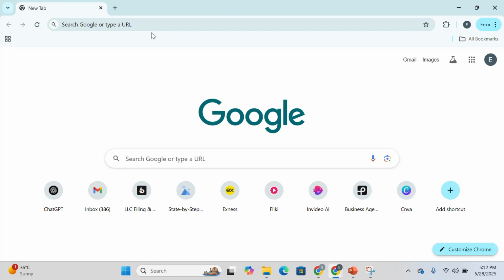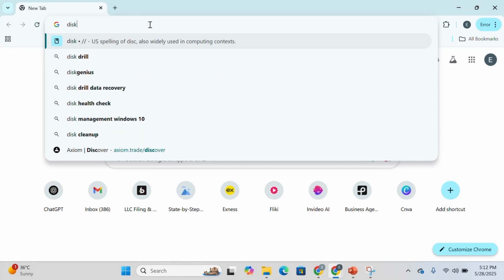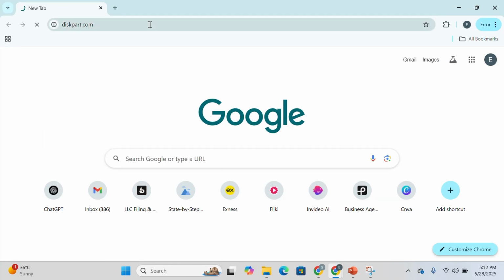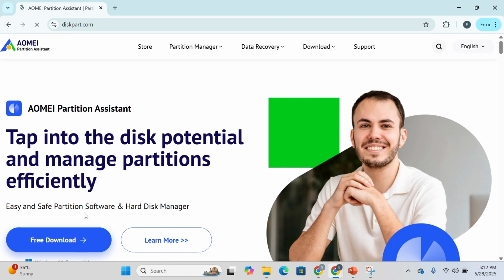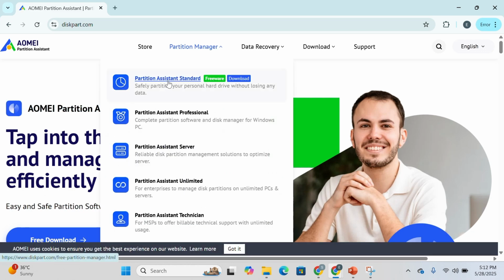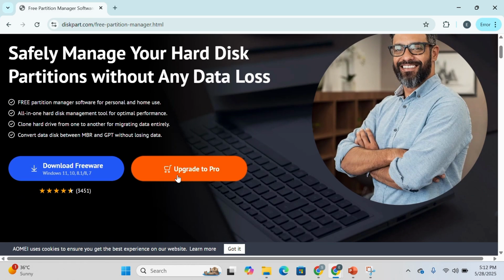In the search bar, type in dp.com. So what you gotta do is once you're on the website, go to the main menu and look for Partition Manager. Under that, you'll find a tool called Partition Assistant Standard. So this is the software we'll be using. It's a free tool, no need to pay for anything.